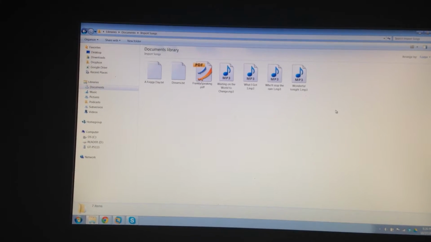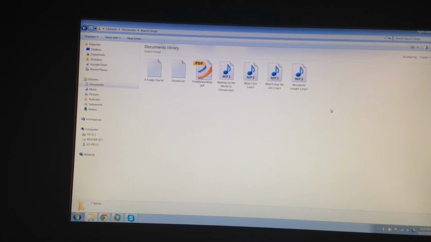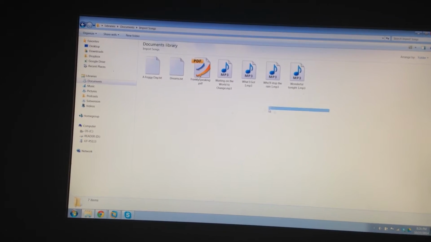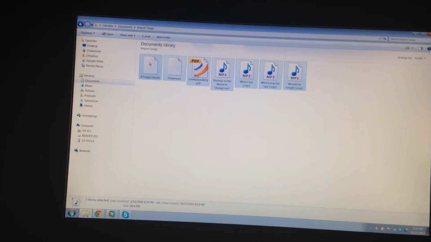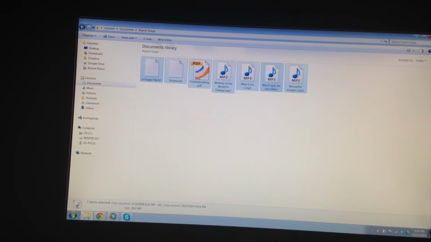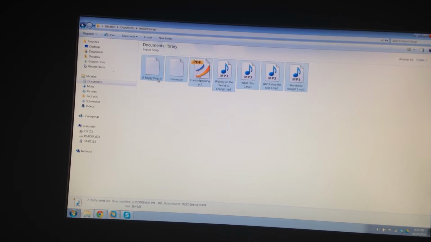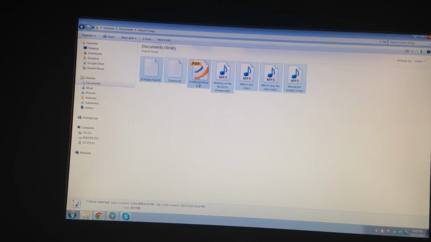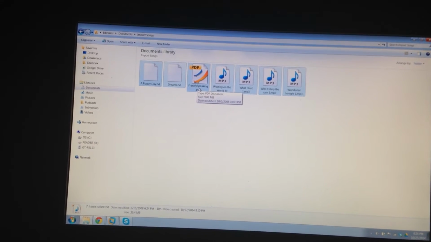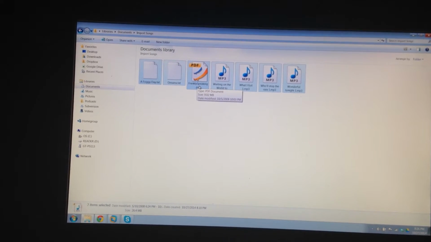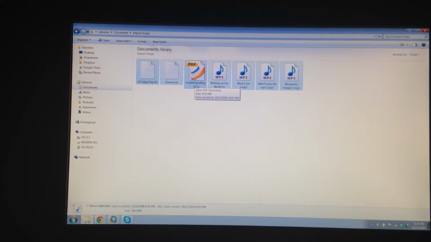I'm going to show you how to import your songs into the Setlist Helper app. So I have all these songs in this folder here on Windows. I have some MP3 files that I'm going to use for later, but I have a couple text files and a PDF file. You can use document files and various other files that are listed in the blog for attaching documents to Setlist Helper.